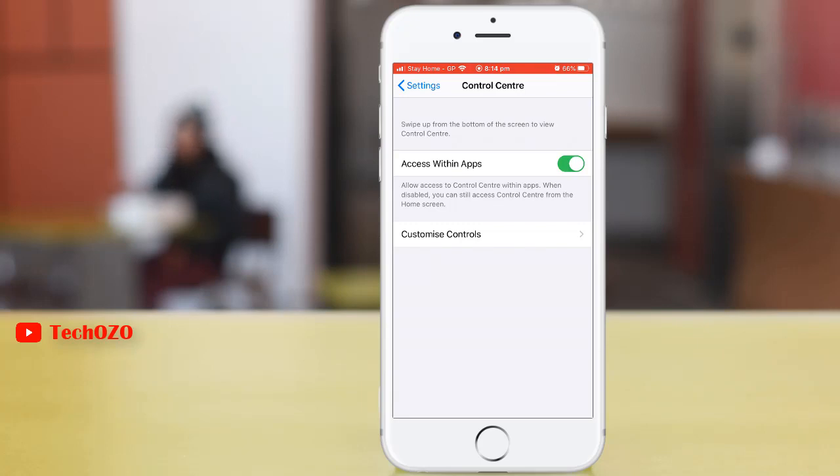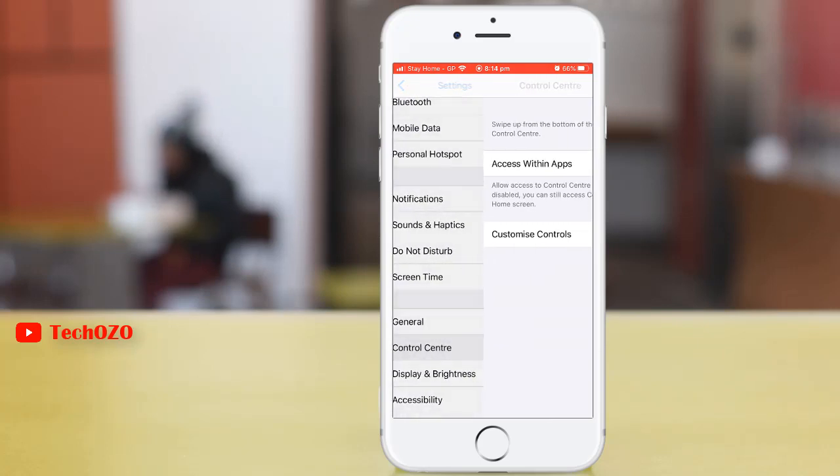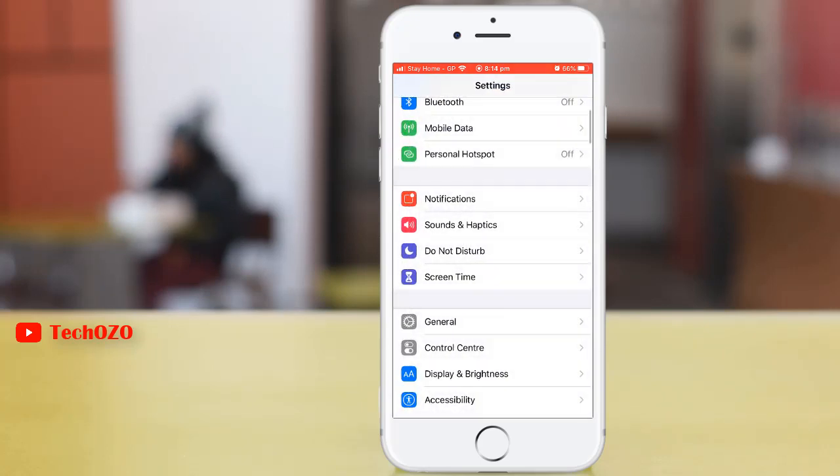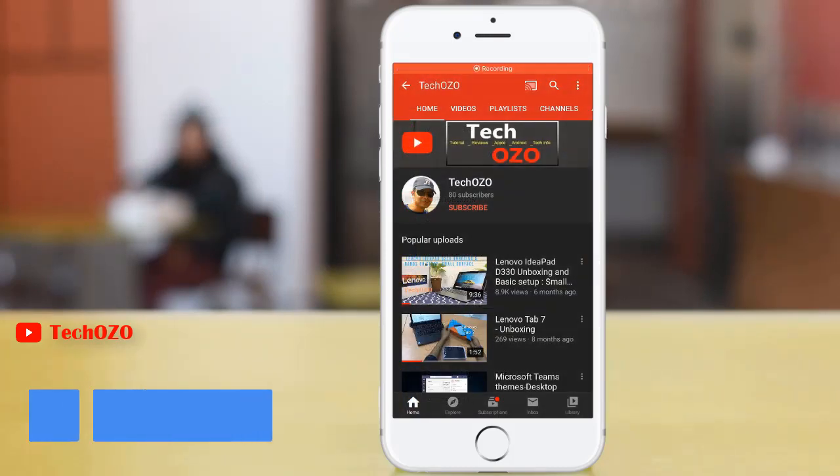So it's very simple to turn on and turn off Control Center, and you can customize your Control Center from here. So this is all for this video.